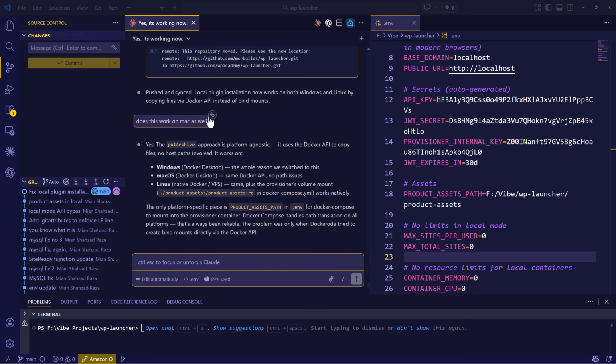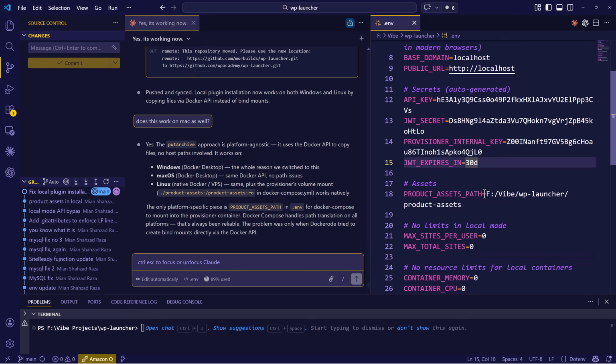Okay, I have quickly fixed the issue on the local with the help of Claude. The issue was that the asset path was not being set with the local install script, but it was being set on the live server in the live install.sh script. So this was the only issue.